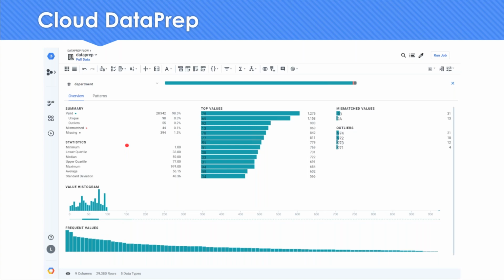So each column is going to be called one feature. Here you are exploring a column called department, where you see the top values, mismatched values, outliers, and any other statistics. So let's see this in action by doing a small demonstration.